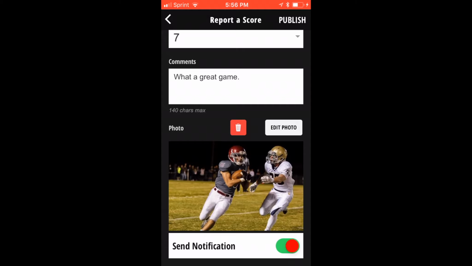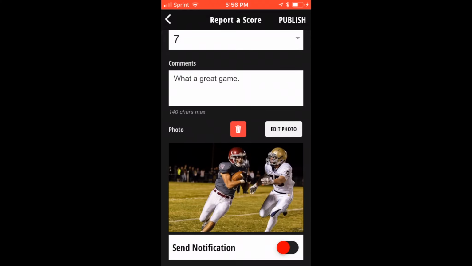Once everything's in place, you have to decide if you want to send a push notification. That would go out to anybody who is a follower of that team. For right now, I'm going to leave that set to the off position so we don't send this out to anybody that's following Franklin. And once everything's in place, you just hit publish.